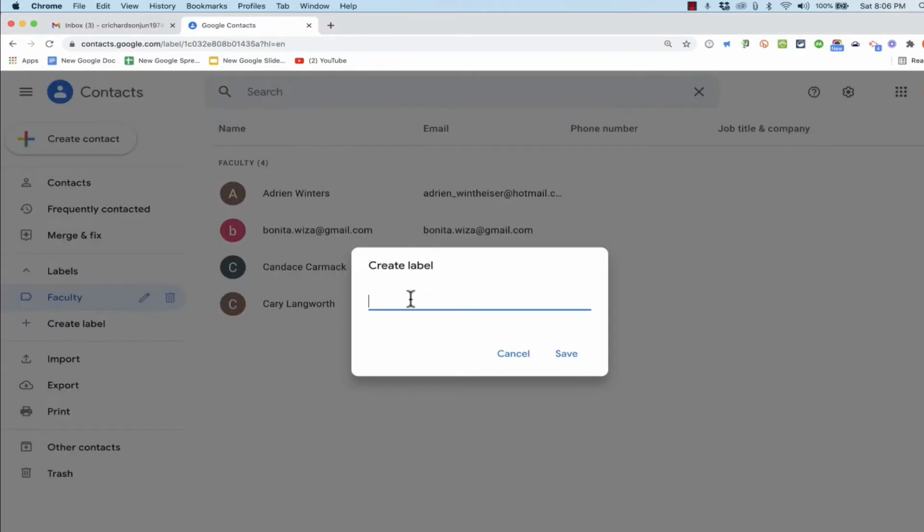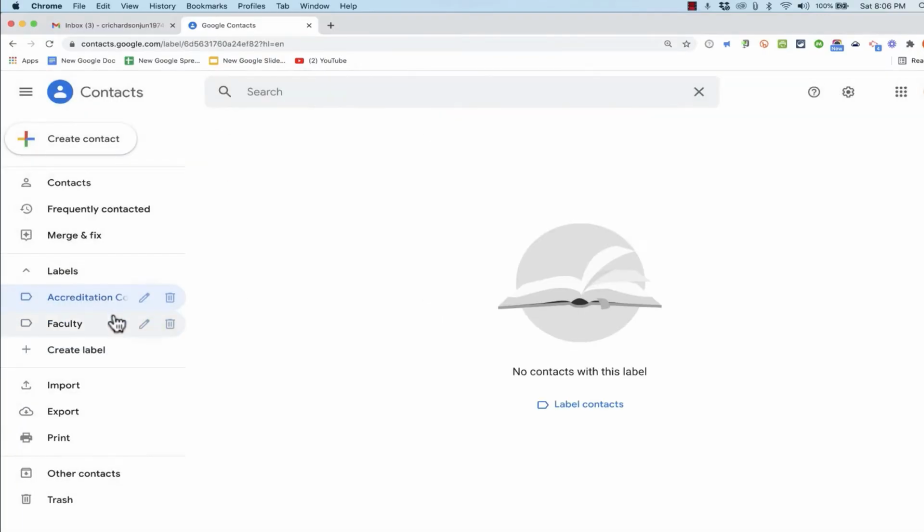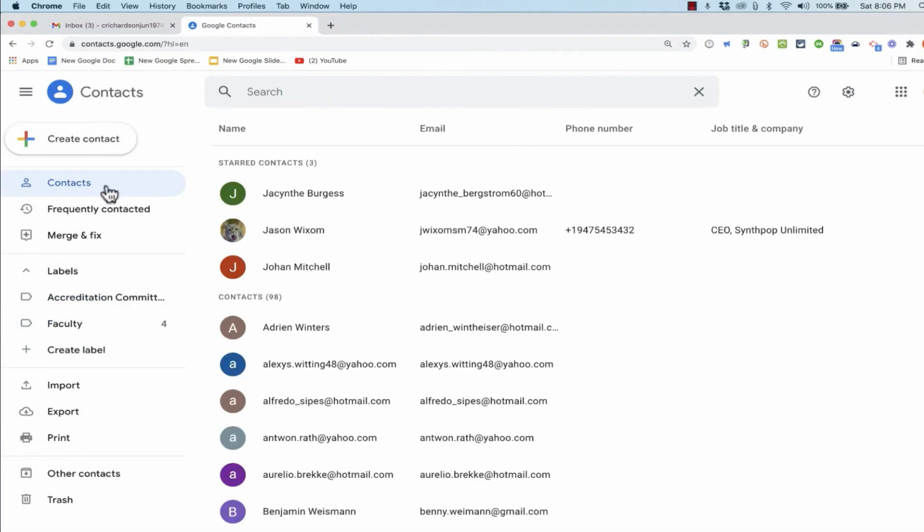I could create a second label. I'll call this one Accreditation Committee. Click Save, but no one has that label yet. I'll go back to Contacts, and let's say that Adrian Winters is not only part of the faculty, but she's also on the Accreditation Committee.